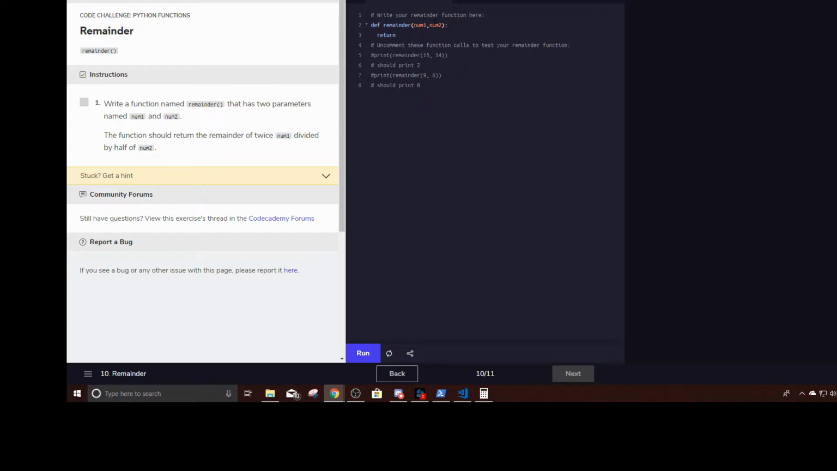And it's going to return the remainder of twice num1, okay, divided by half of num2. And honestly, it's like half of just like num2 divided by 2, right? Is technically the same.